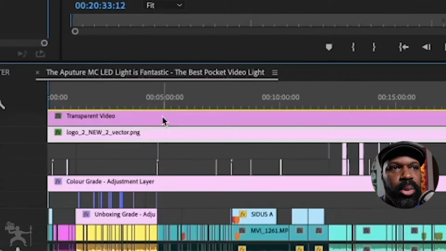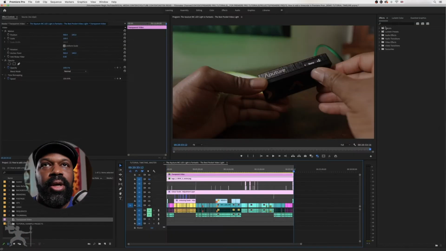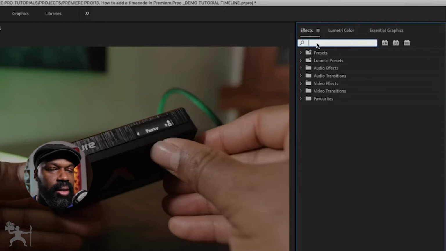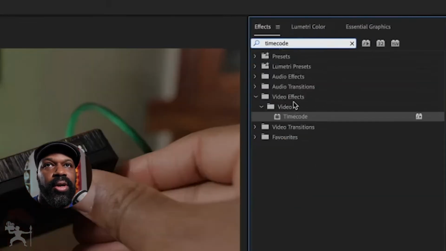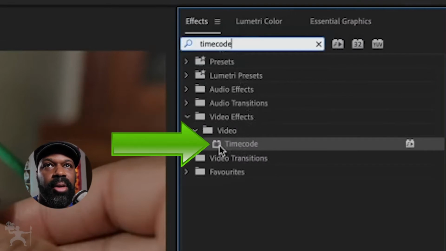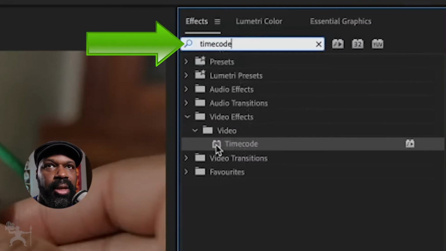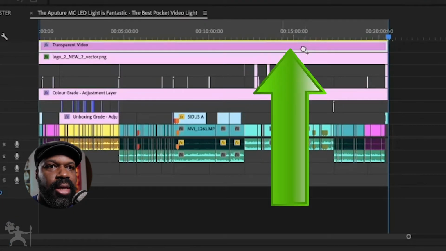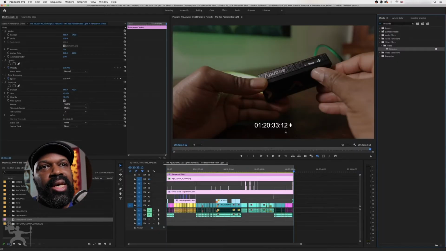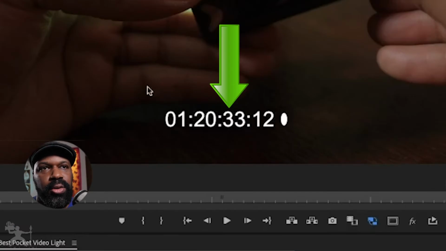So now what we need to do is add the time code to this transparent video layer. So you go to the effects tab and type in timecode. Or alternatively, you could go to video effects, video timecode. But it's a bit quicker just to type it in. So we'll grab the time code and drag it on here, the time code effect. And now you see it's added the time code to the footage.